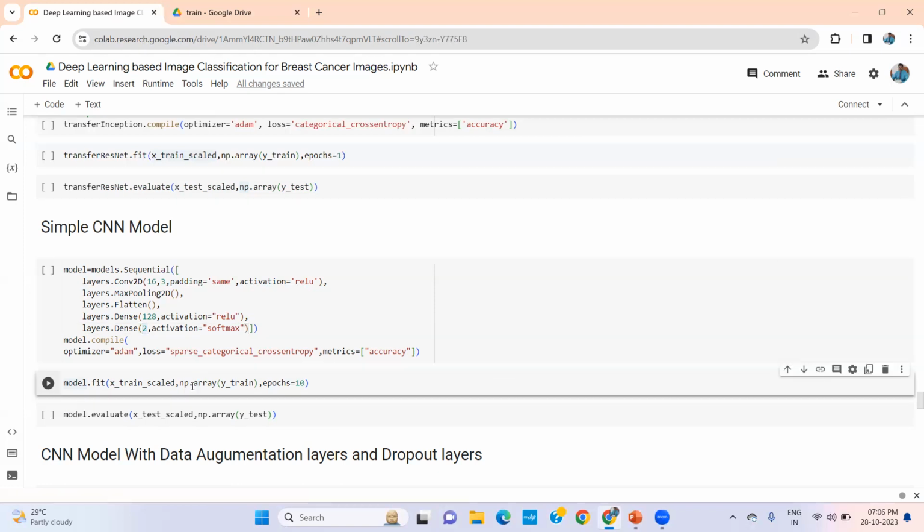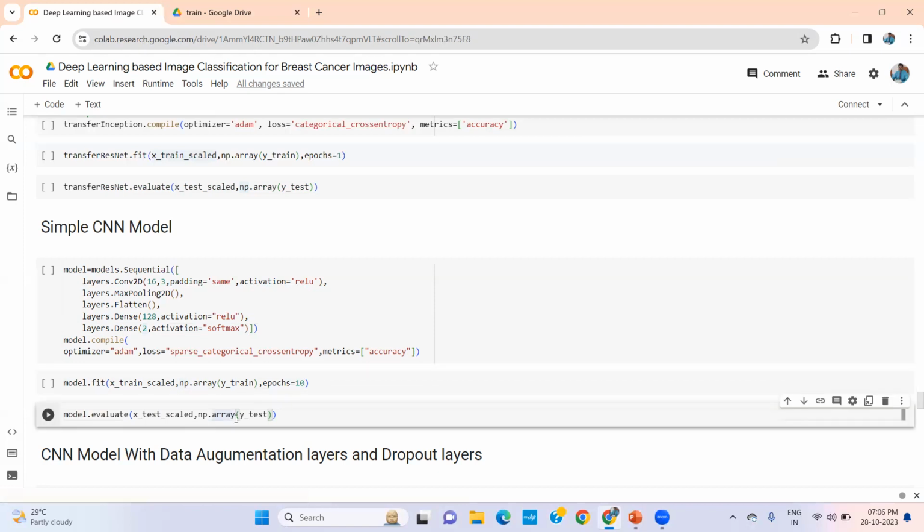Going with an increased number of dense layers increases the complexity of the model, so the running time of the model will also increase. And as usual, this code will give you the training accuracy and this will evaluate your model to give you the testing accuracy.